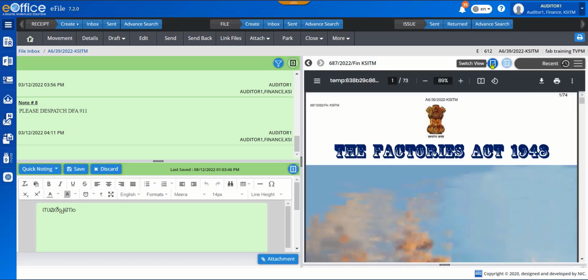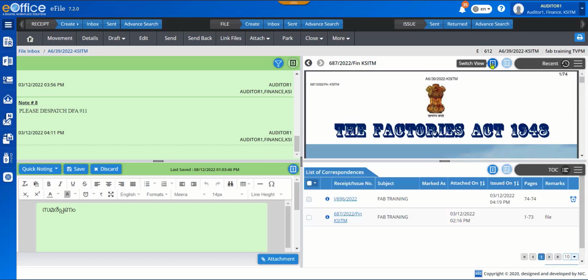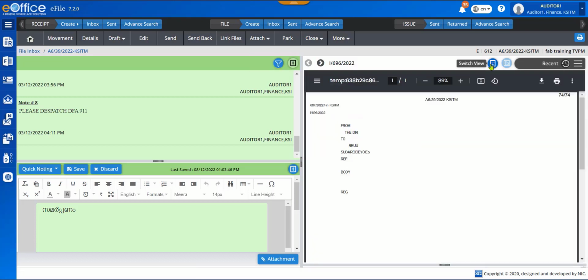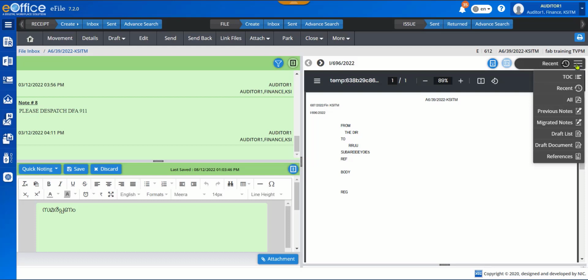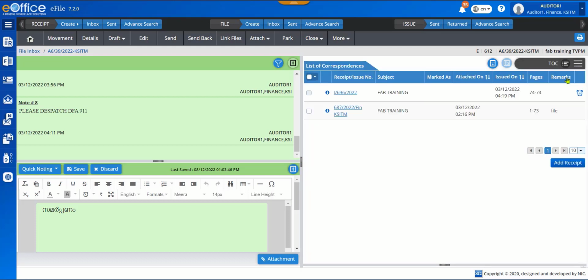Another option available is the Switch View option. On clicking, the screen is split into two. In one section, you can see the correspondence, and in the other one, you can see the list of correspondences. If you press once again, it will switch back to the previous view. Anytime you can click TOC from this menu to see the list of correspondences.